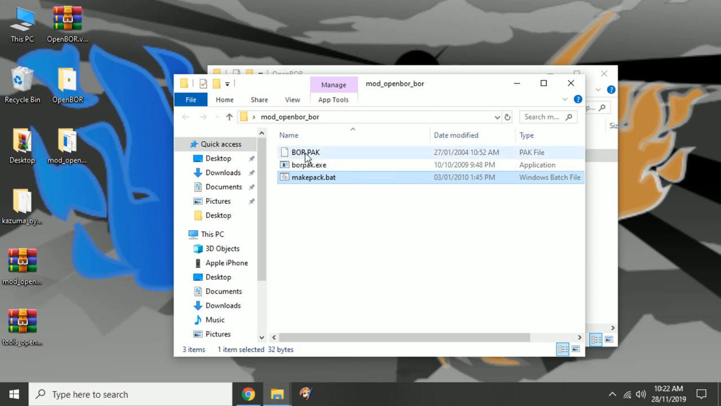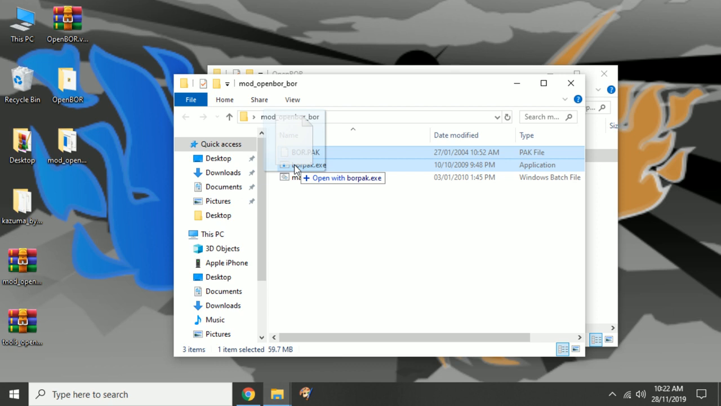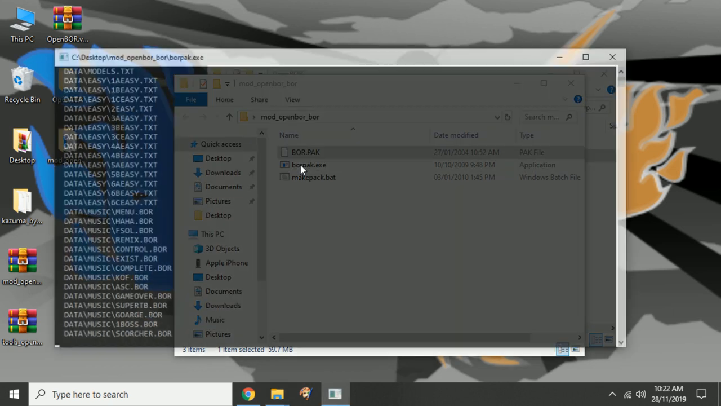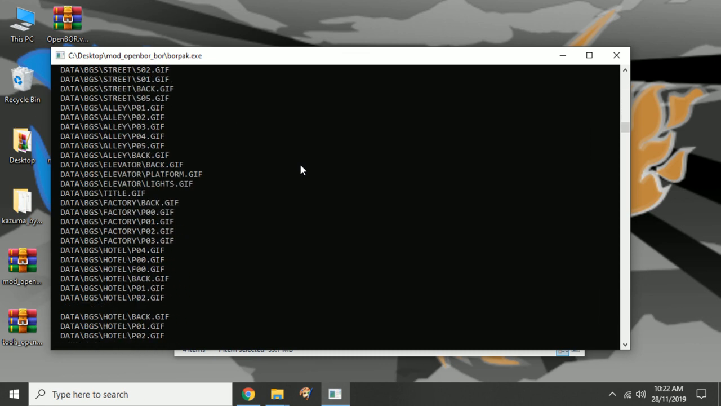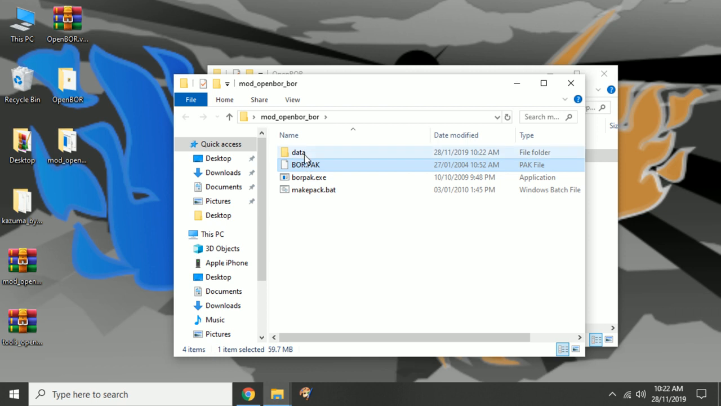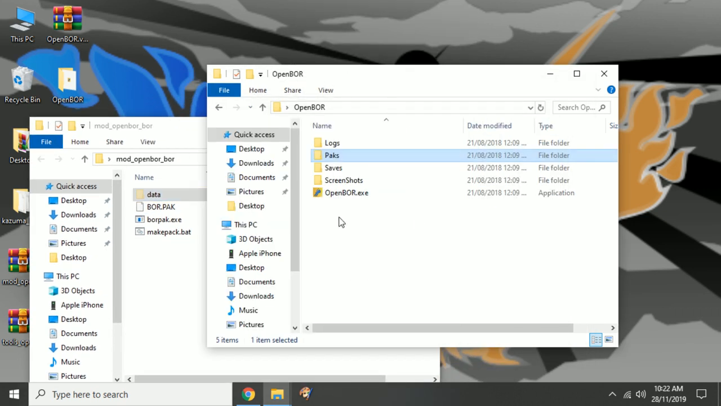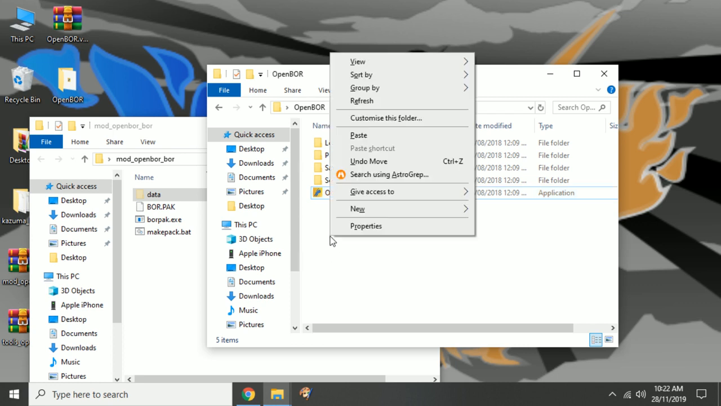So you just grab that pack you want to extract, drag it to the bor pack.exe and just let go, and it will extract everything into a data folder. So this data folder needs to sit in the same directory as your OpenBOR Rage exe or OpenBOR exe, so just paste it in there.